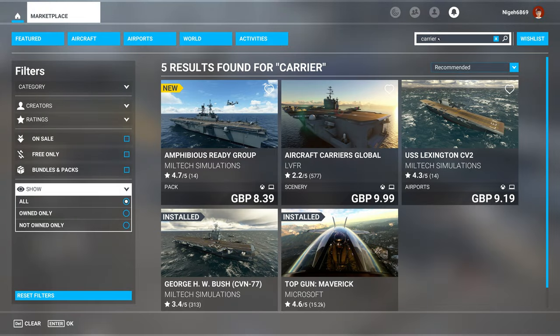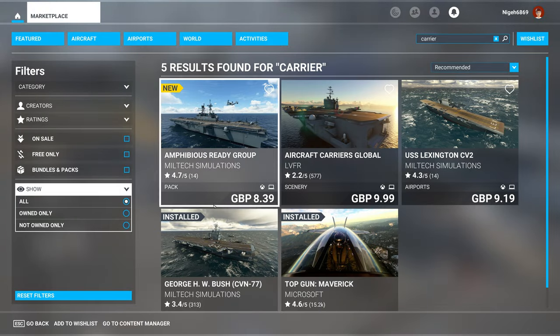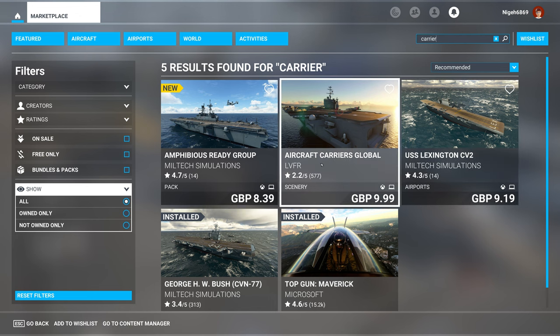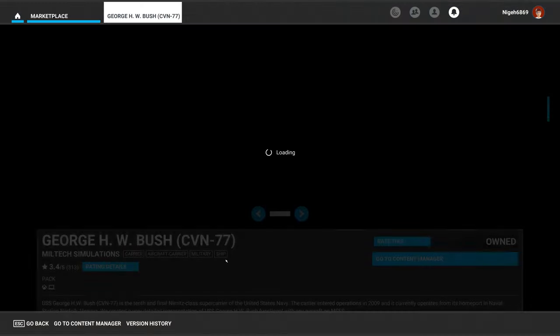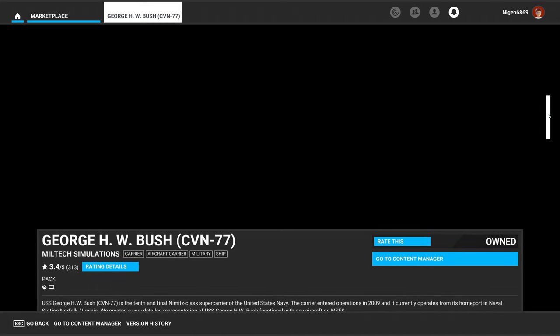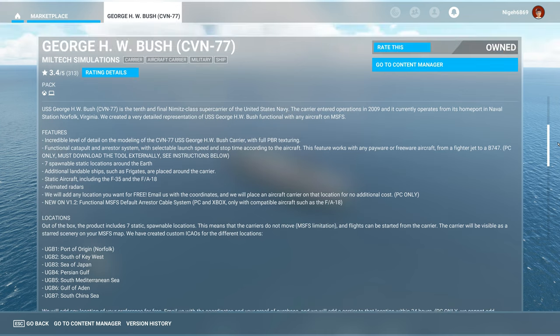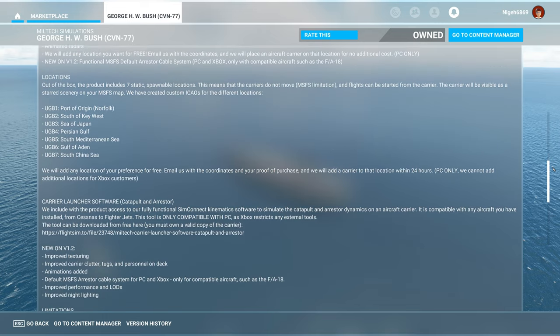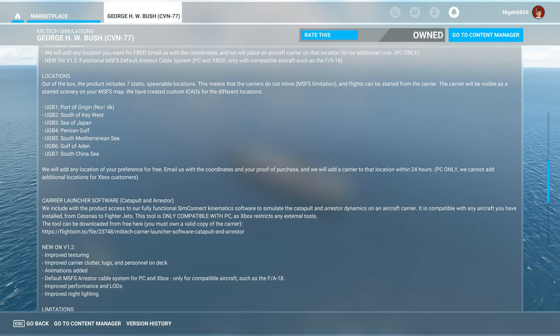So we're going to download an aircraft carrier. If we go into the marketplace and search on carrier, four carriers come up, and it also has a hit in the Top Gun Maverick program. I downloaded the George H.W. Bush carrier, and you can see here it's actually amazing. It's in seven static locations initially in Microsoft Flight Simulator, but it's rather cool. If you email them for free, they'll add it to a location of your choosing.